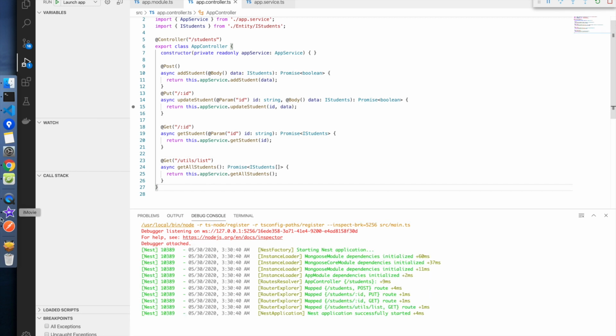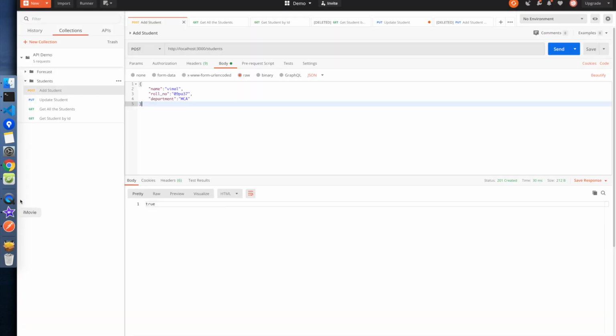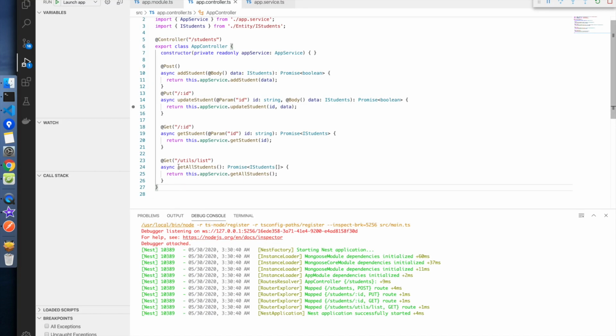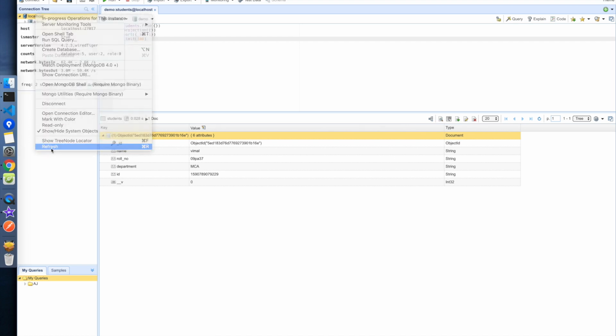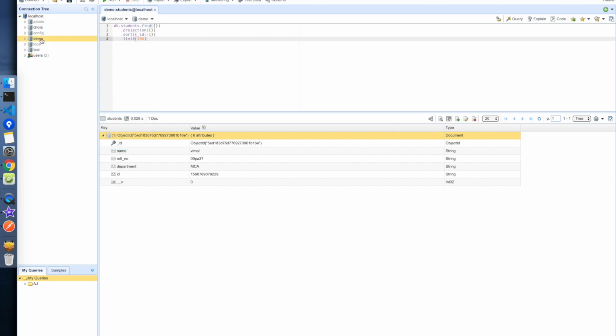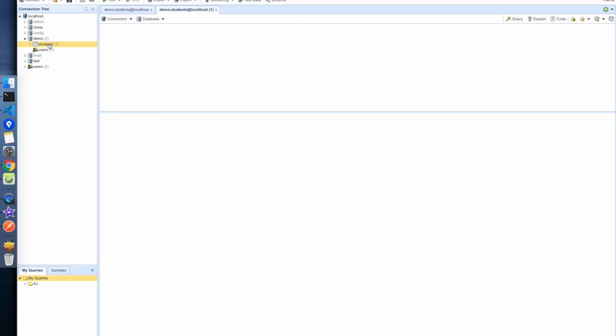Right, now go to Postman and hit the same call again. Right, it says true. Let me go and check the database. Refresh. Demo is created and one record is created.